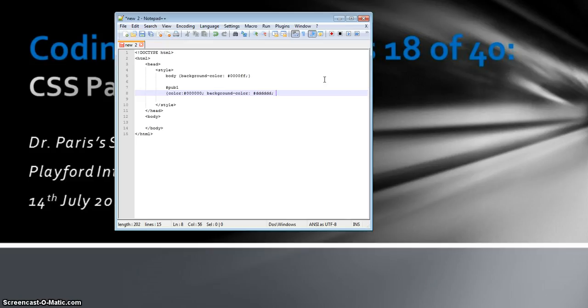And then let's put some more values in there. Text align, and let's make it center. Let's spell it the American way. Finish each one of those with a semicolon. That's the end of my declaration block. I'm happy with that. That's for publication 1.